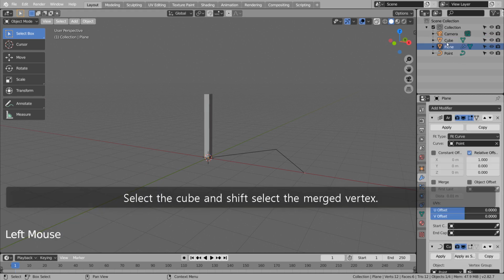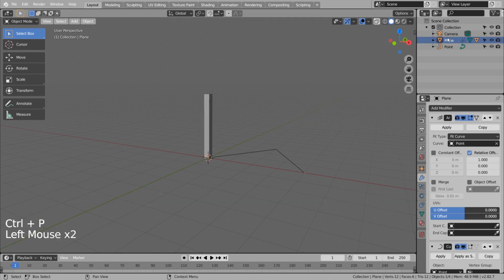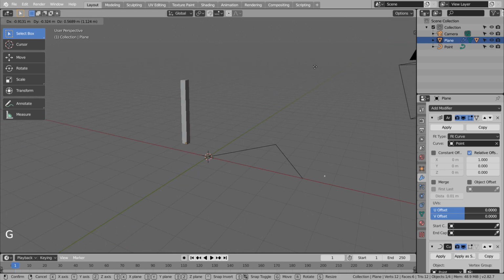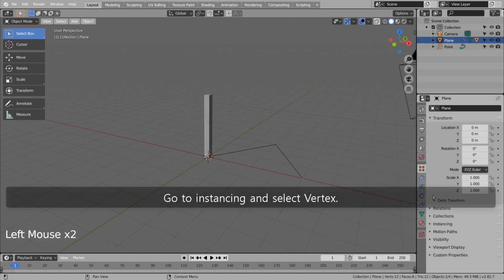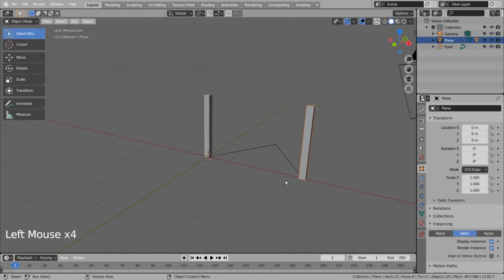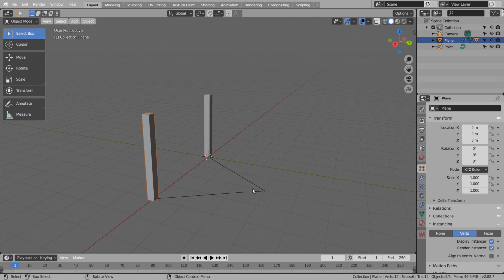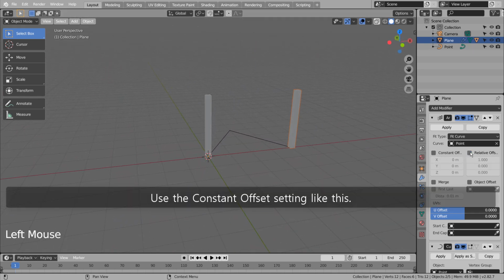Select the cube and Shift-select the merged vertex. Press Ctrl-P to parent. Go to Instancing and select Vertex. Use the constant offset setting like this.